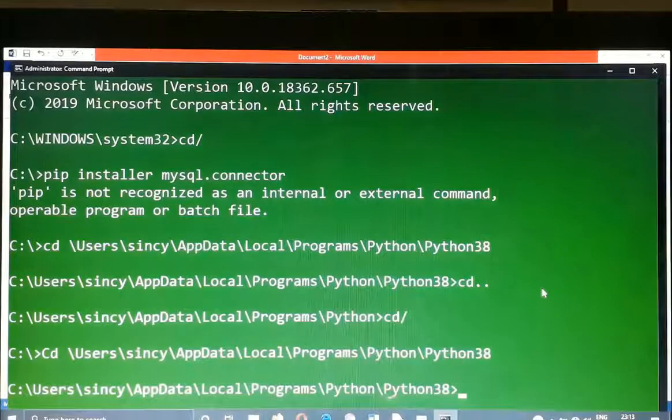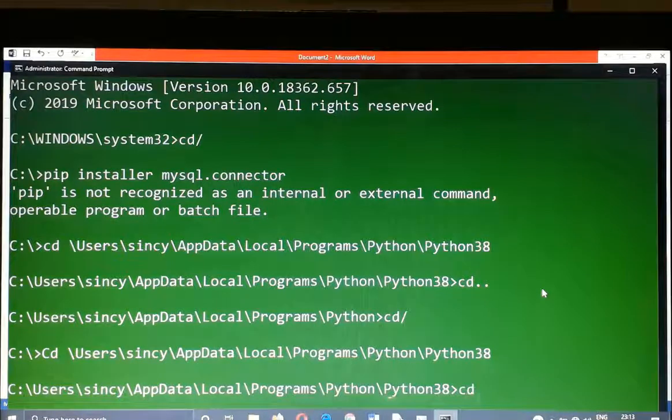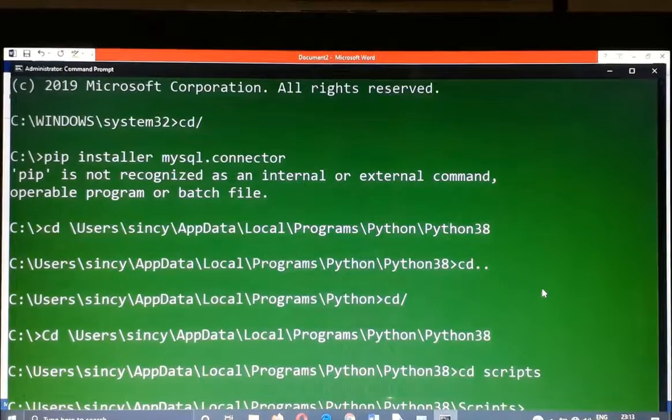Inside this one there is one more directory, that is the Scripts directory. You have to change your directory to that Scripts folder also. So use the command cd space Scripts. Now you will get the prompt like this. See, my prompt is coming like this.